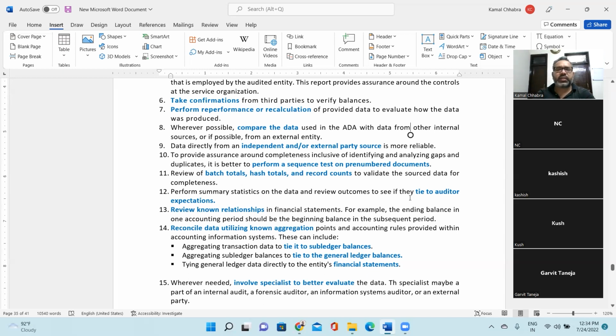Same way is the sales invoice number, right? Same way is the bank document. Same way is the payment document. So you can do those tests. Next is to provide assurance about completeness. This we have done. 11th point, review the batch total, hash total, record total to validate the source data for completeness. You know what is batch total?